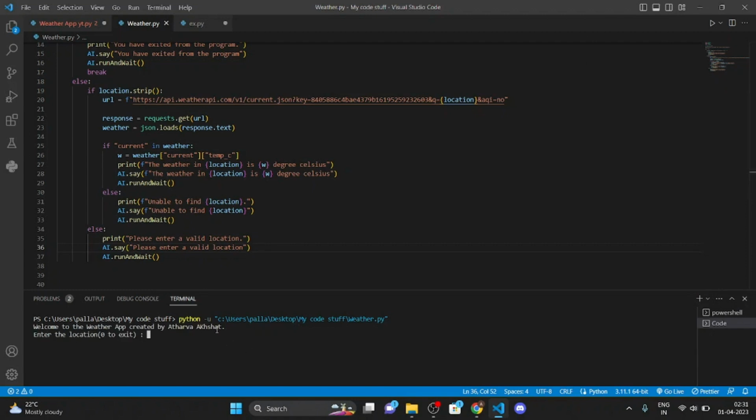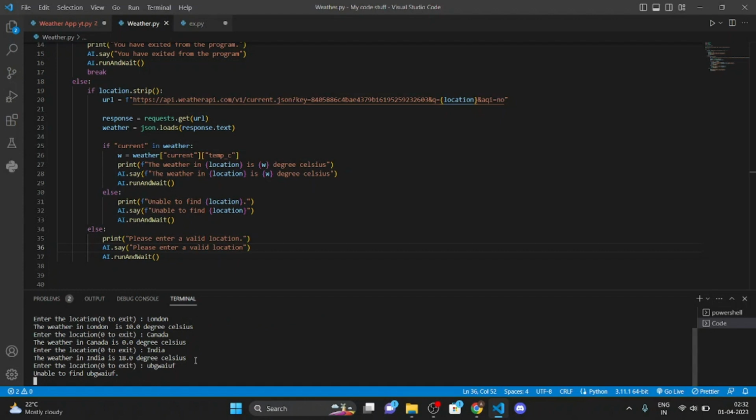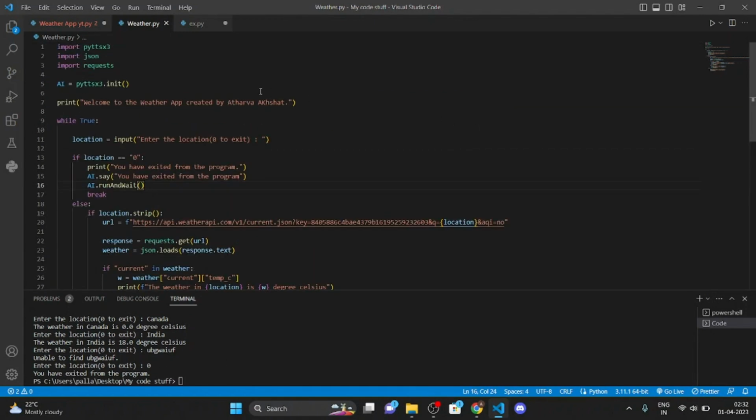Welcome to the weather app created by Akshat. Enter the location, 0 to exit. Let's enter London. The weather in London is 10.0 degrees Celsius. Okay, let's now enter Canada. The weather in Canada is 0.0 degrees Celsius. Okay, let's enter India. The weather in India is 18.0 degrees Celsius. Okay, now let's enter some random text. Unable to find UGWIF, of course. Now let's enter 0. You have exited from the program. And yeah, this code is pretty much working, I guess.